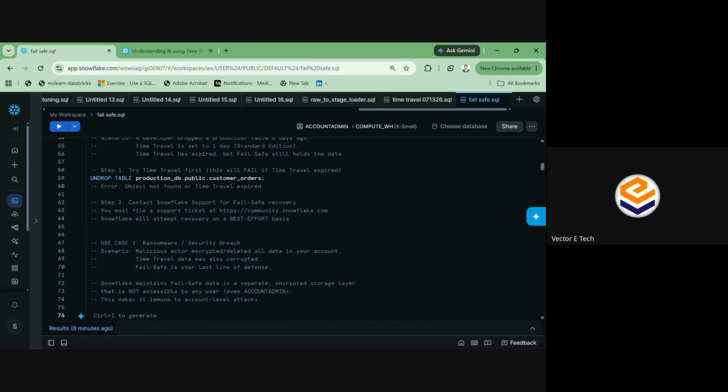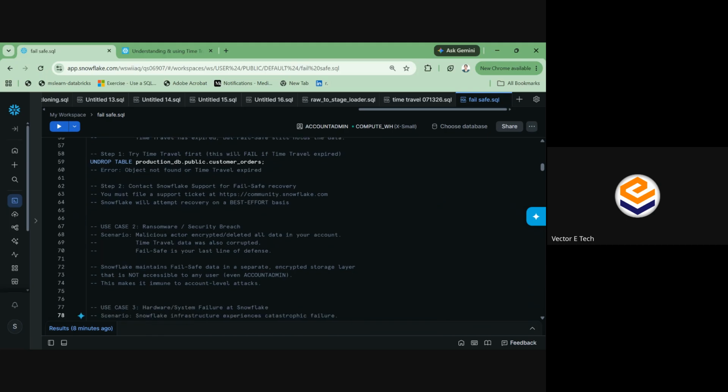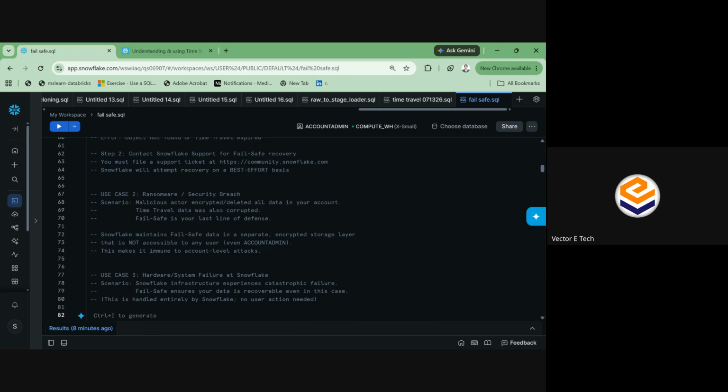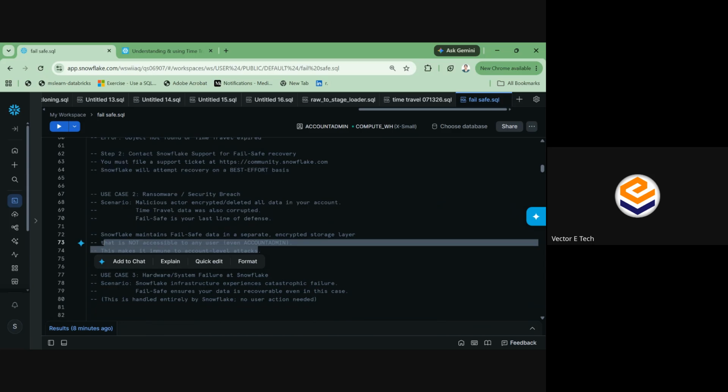Snowflake maintains fail-safe data in a separate encrypted storage layer. This is not accessible to any user; it is read by Snowflake only. Account-level attacks are also not a threat. The highest role is the account admin, right? If some attack happens to the account admin also, our data is safe with fail-safe.